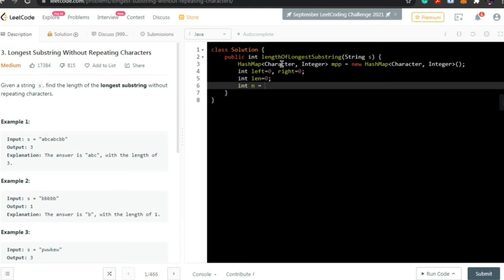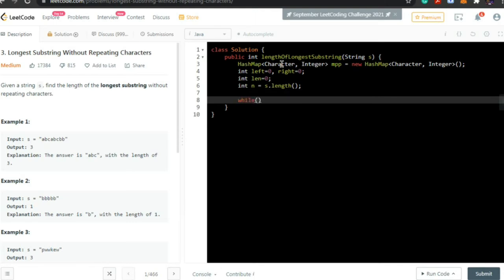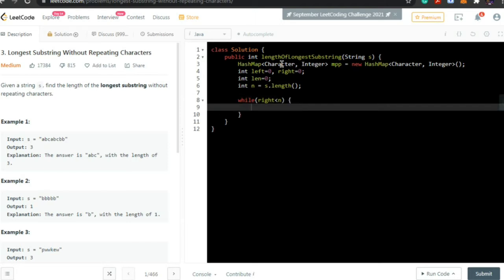And for storing the length of the string, we'll be having the n variable in which we'll be storing the length of the string. Okay, and after that we'll be running a while loop till the end. Okay, till right reaches the end, and we'll be comparing each character.